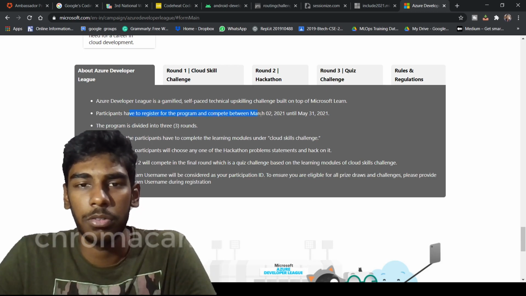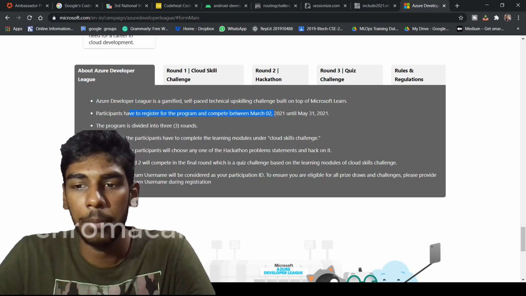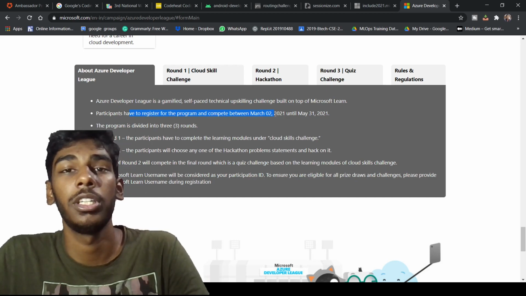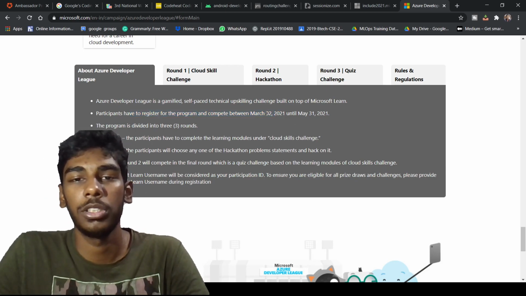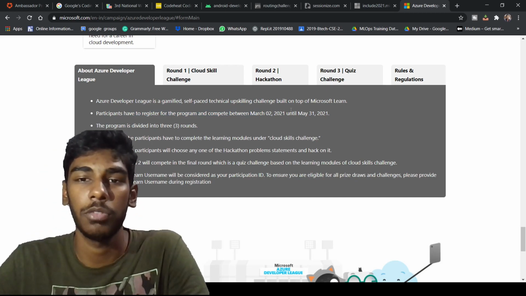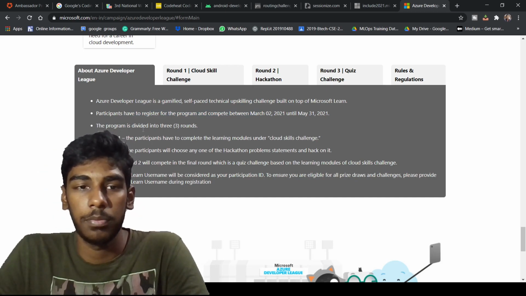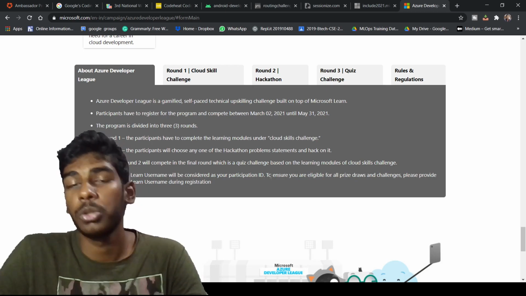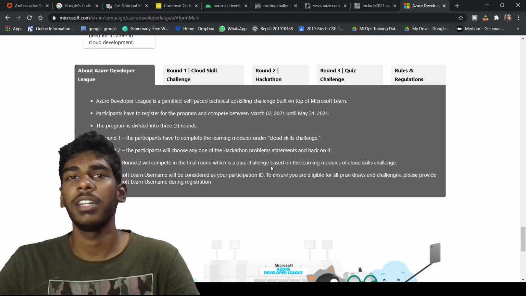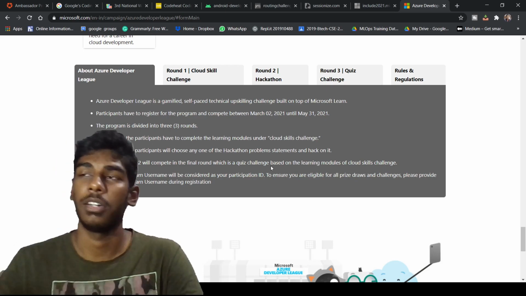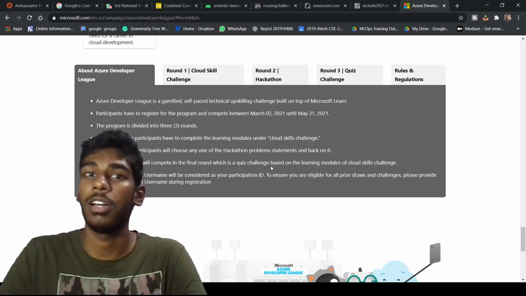Participants have to register for the competition between March 2 and May 31. So yeah, here they have mentioned the last date. It is open till May 31st of 2021. They have shown that your Microsoft username will be considered as your participation ID. So don't make any mistakes there. Make sure you give the right Microsoft Learn ID. As I said, go to the account section, you will get a Learn ID.